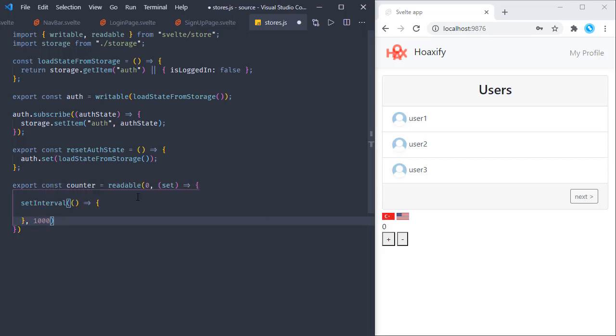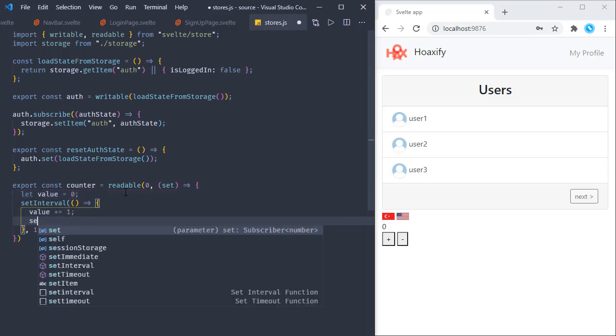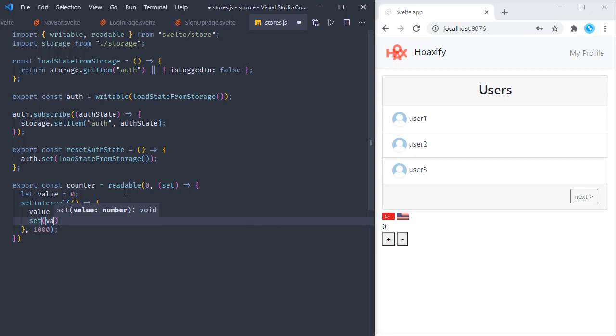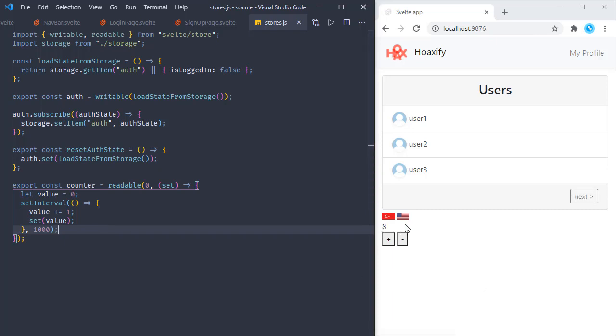So this is 1 second in milliseconds. So we are going to have a value which is initially 0, and here we are going to increase the value by 1, and let's set this counter's value to this one, and let's save this one. Now in this part the counter is increasing, and we don't need to do anything for this one.